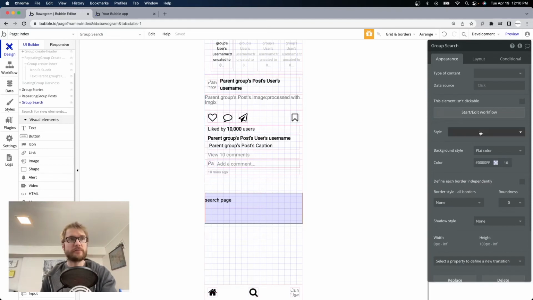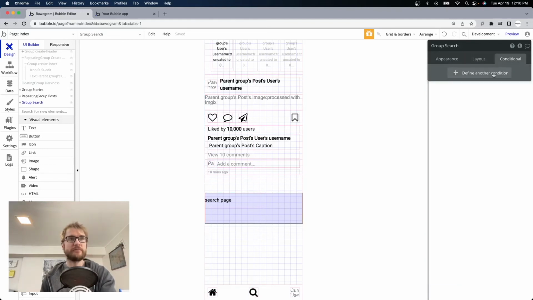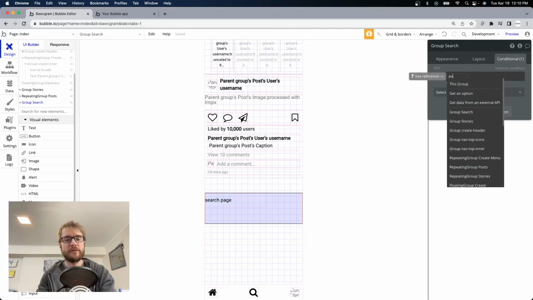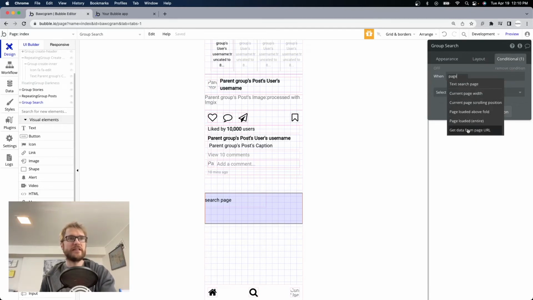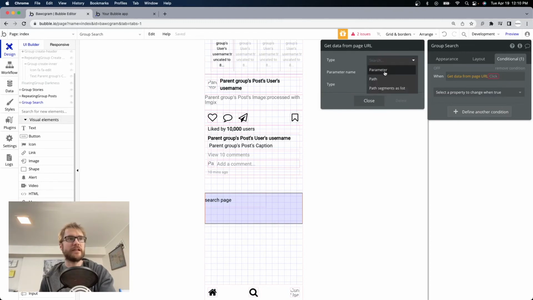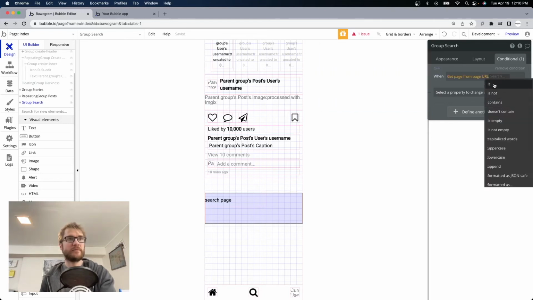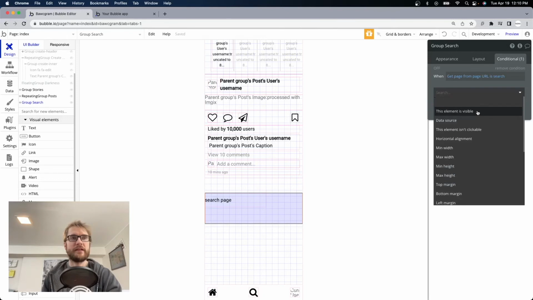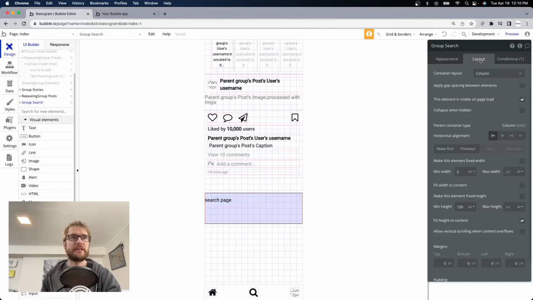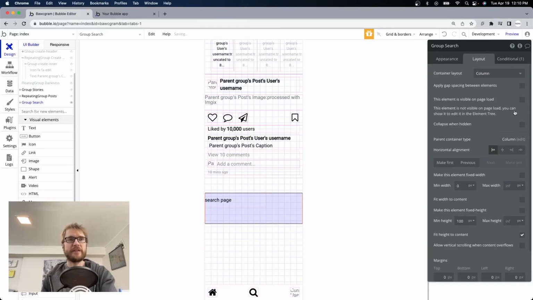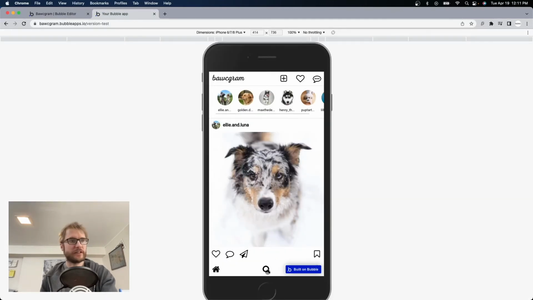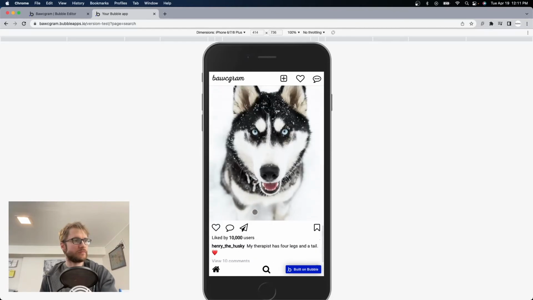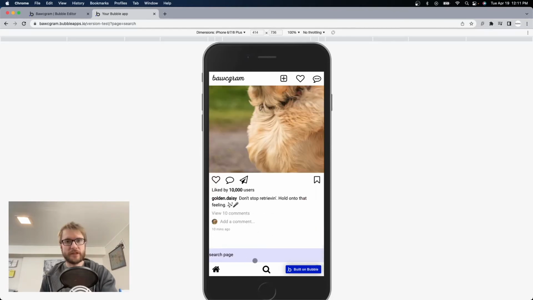Now, on group search, we're going to go to conditional, define a condition. Search for get data from page URL, type parameter, we named it page. When the parameter called page from the page is search, this element is visible equals yes, and we'll make it not visible by default. So I click search. Here it is at the bottom.